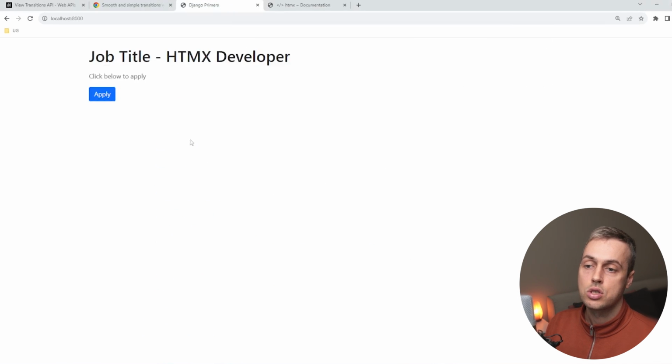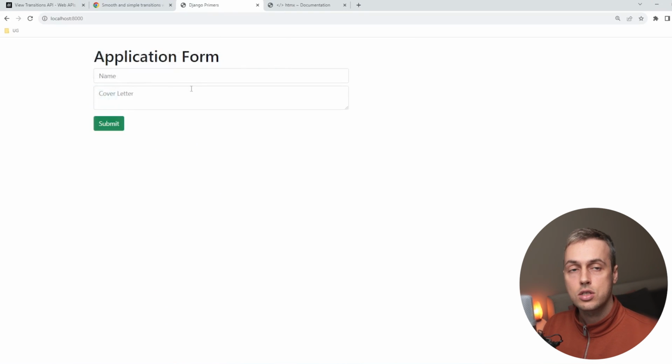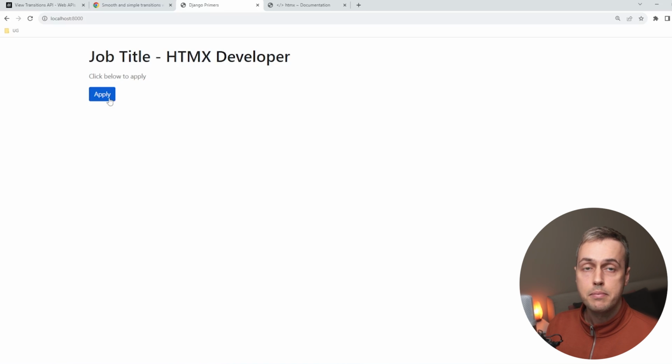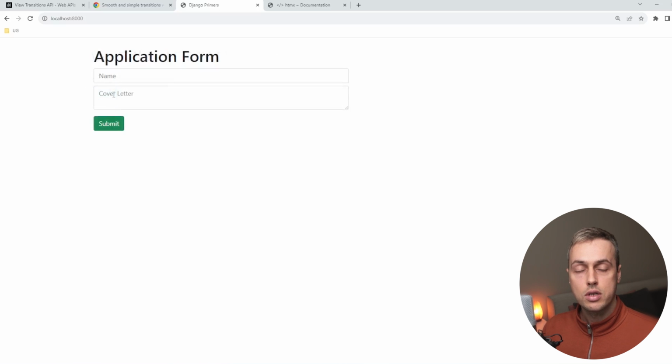And in the application here, if we refresh, this time when we click apply, you can see there's a transition between state 1 and state 2. So this time, rather than the content immediately being loaded from state 2, we have this kind of fade out effect from state 1 and a fade in effect for state 2. And this is the Google Chrome default view transition.